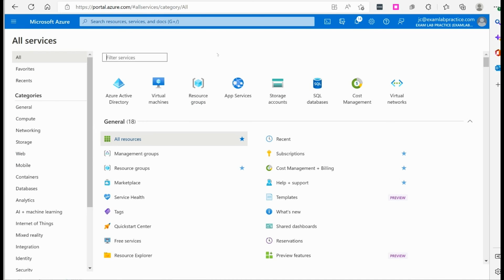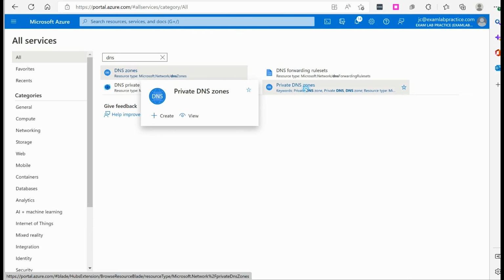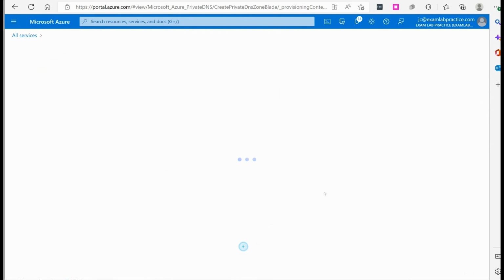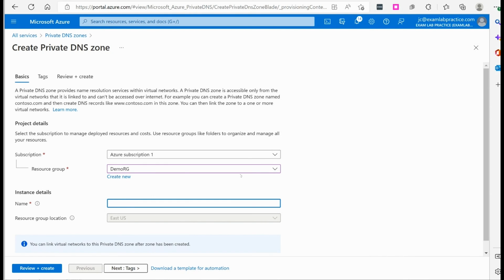Now I want to look at creating a private DNS zone. So here we are on portal.azure.com. Click the menu button, go to All Services, and do a search for DNS here. You'll see I have private DNS zone. I'm going to click that, and we're going to click to create a private DNS zone. I'm going to store this in demo RG, and let's just call this examlabpractice.internal. Again, this is going to be a DNS name that is linked to our internal VNets, and it's only going to be accessible to our internal VNets.